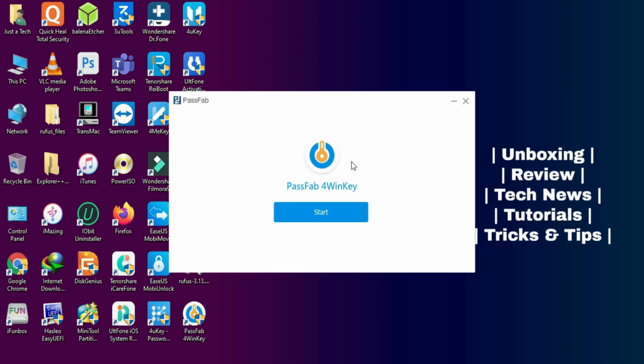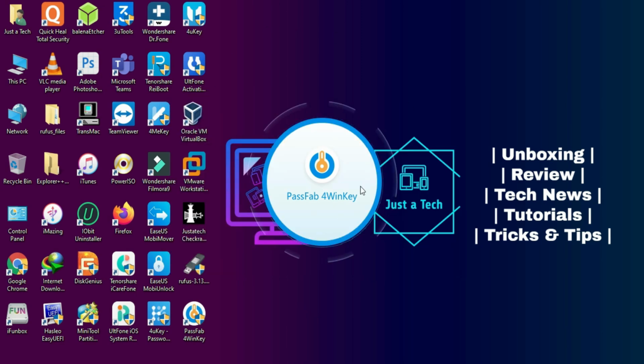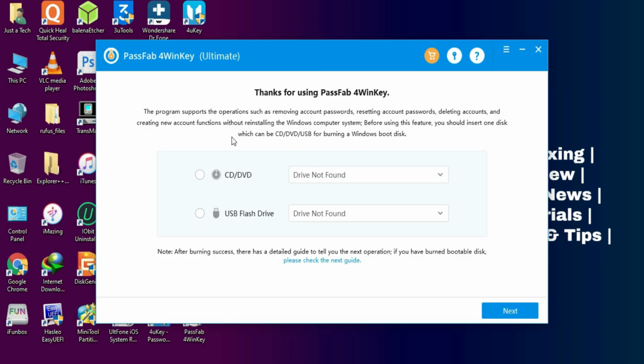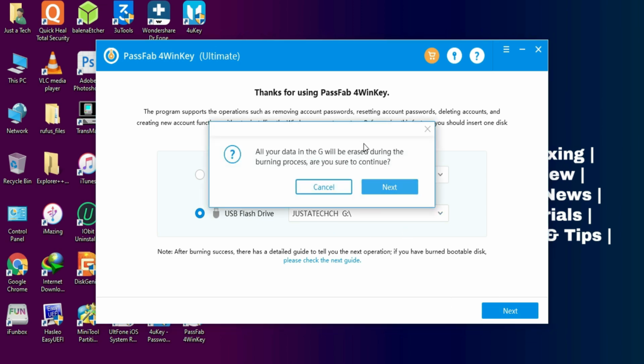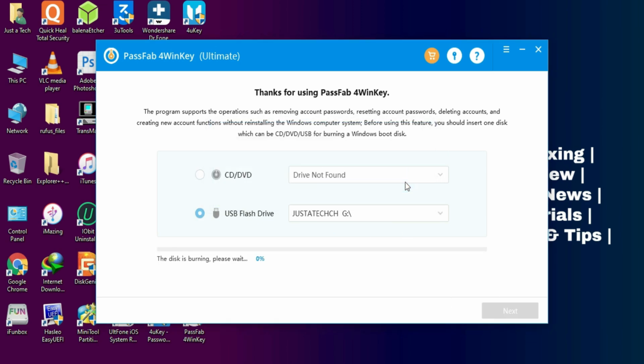After that, click on start and you will see Password4WinKey. Now you need to use the USB drive or a CD drive to make the ISO file bootable for unlocking your Windows password. So I have a USB stick. You can use the CD or DVD also. After inserting that, just click on next. After that, it will create a Windows password recovery disk or USB. So you just wait for it to get complete. Now the process is completed.